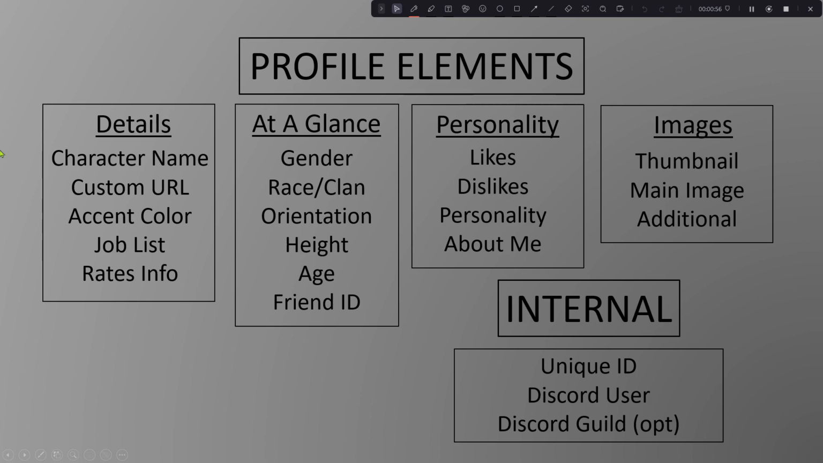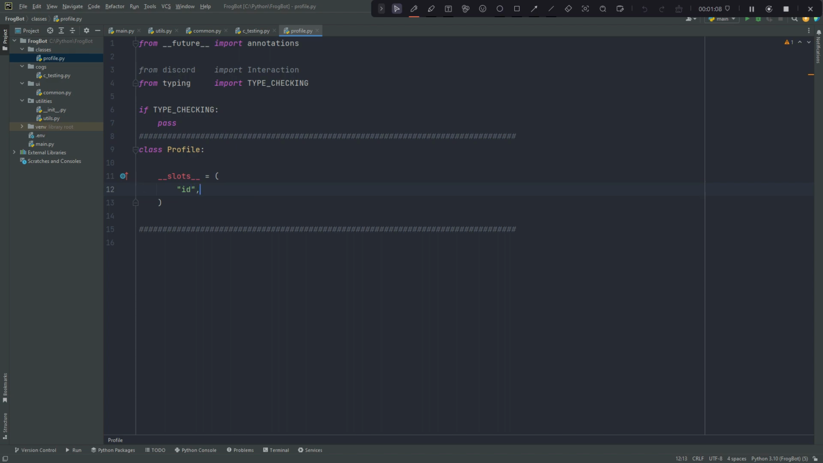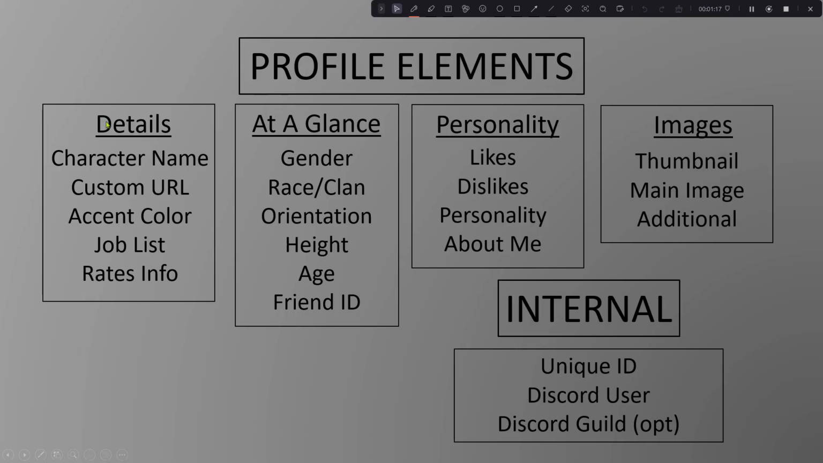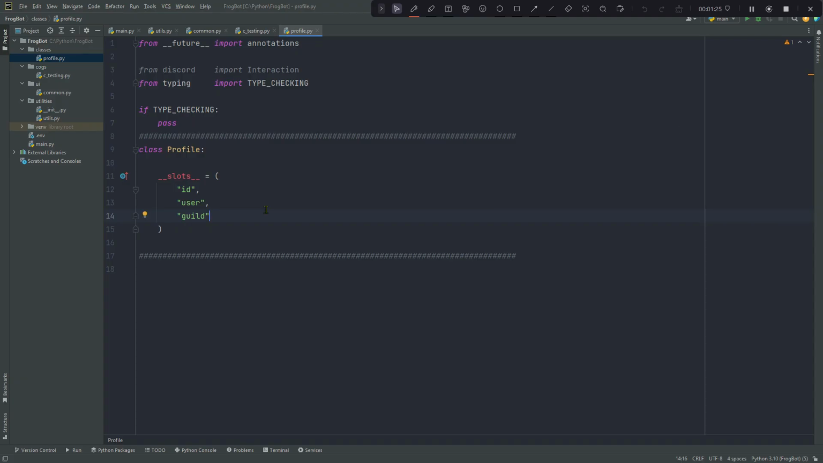So if we refer back to the PowerPoint, we've got this internal information here in the bottom right, and these are going to be the raw data points that we keep in this particular class. So let's make slots for those. They're going to be an ID, a user, and a guild, which again is going to be optional, but for the most part you're going to be getting a guild with your interactions. And then I also want to make a slot for each of the different subclasses as well. So all 4 of these that we created in boxes. So I want to say details, at a glance, personality, and images. And that's going to be everything that we need in our profile.